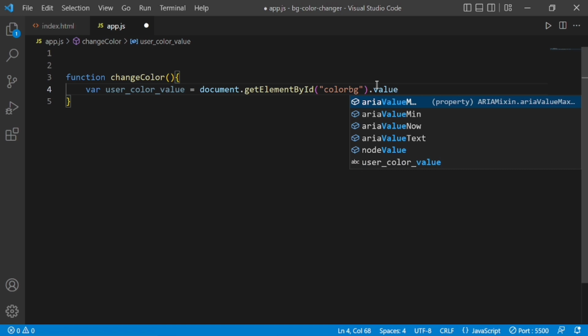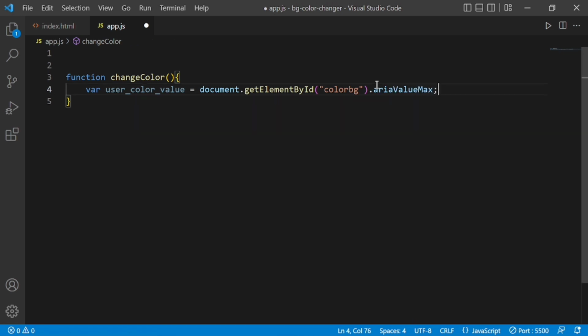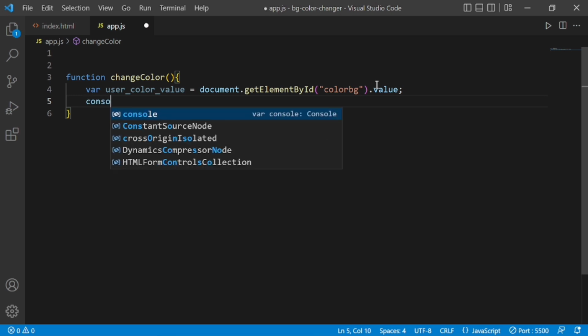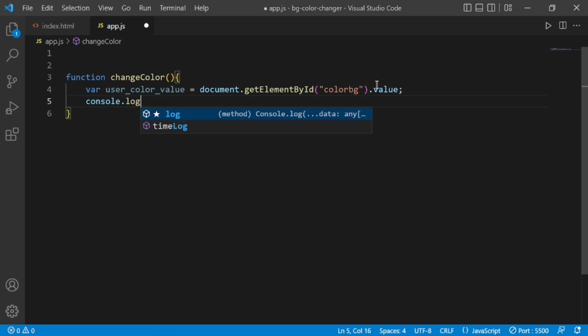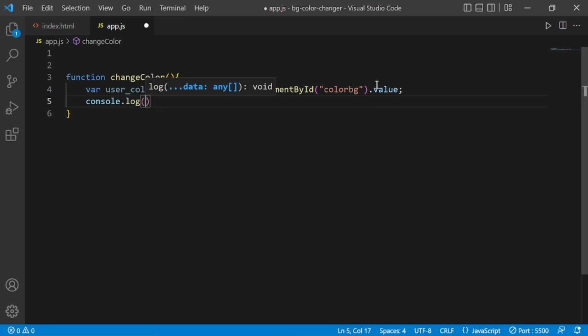Okay, .value, sorry. Now let's see, has the value been connected, or is the function taking the value when I am clicking on the button? So for that I am going to write console.log, and inside this I am going to write user color value.